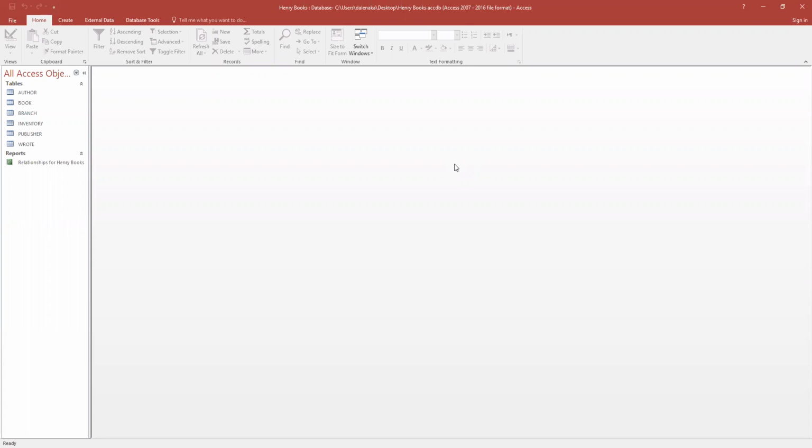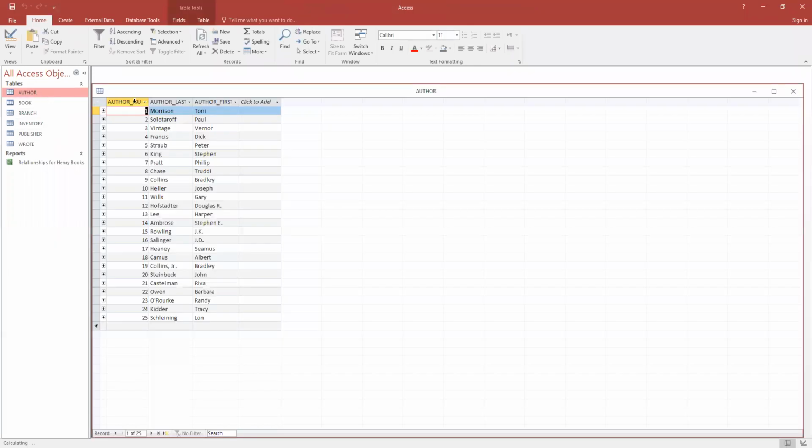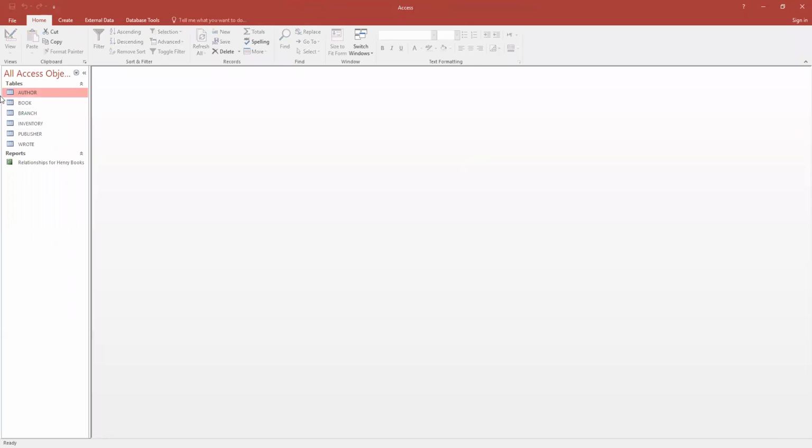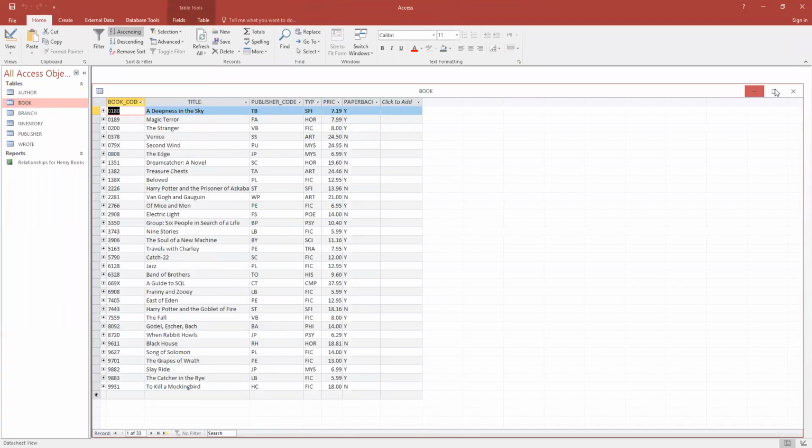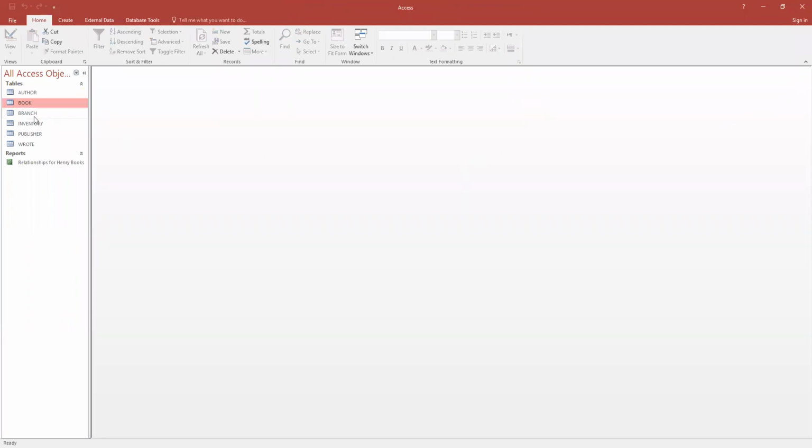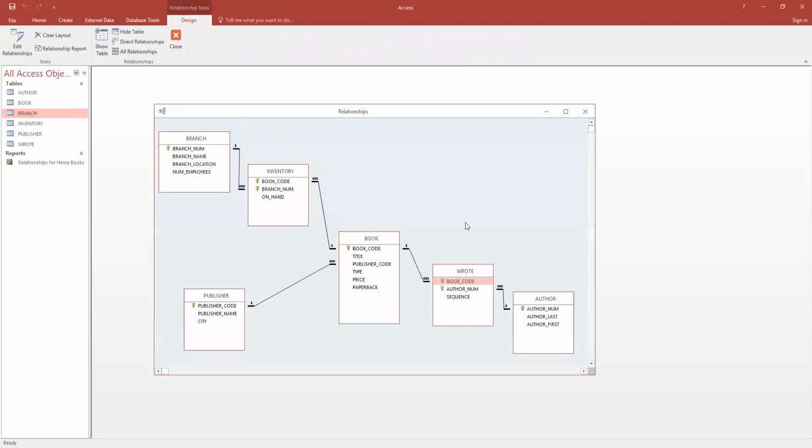For assignment 8, what we need to do is start learning how to use the select query in SQL. I provided you a database called Henry's Books. It's always a good idea to take a look at the data in your tables just to see what it looks like, so you can understand it. And always check the relationships and the design, and how things are connected. So you can do that.